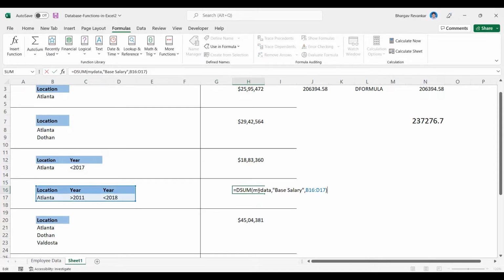This whole lot, the rectangle area, whatever you want, you can give it. It automatically takes the location below, all that, this and this and this. If I give two times here, it has given me greater than, less than, it takes automatically and it is going to calculate. Look at it here. I've taken 3 criteria, 3 locations, Atlanta and Dothan and Valdosta.